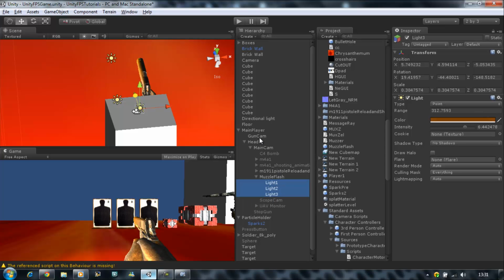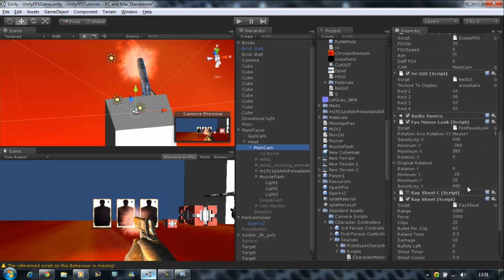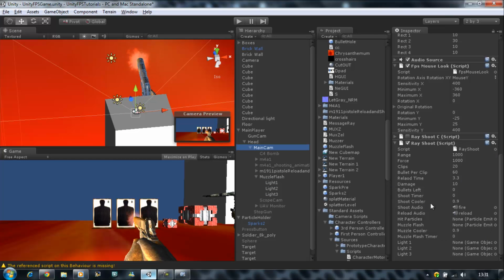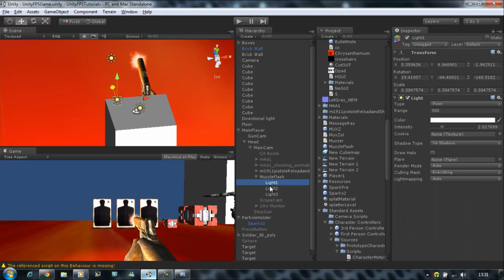Click on your shooter, I forgot what it's called, point and shoot, oh bloody hell, wherever you're shooting from, just click on that and you want to start applying the particles. So where it says hit particle, you want to apply sparks to. Where it says muzzle flash, you want to apply muzzle flash. Where it says light 1, 2 and 3, you want to put in the following order: 1, 2 and 3.